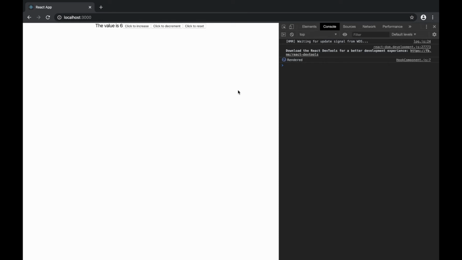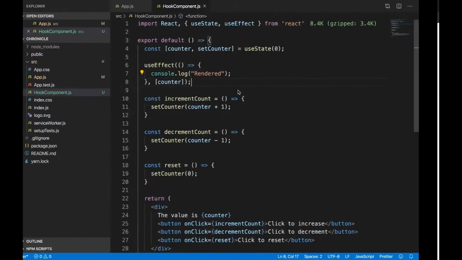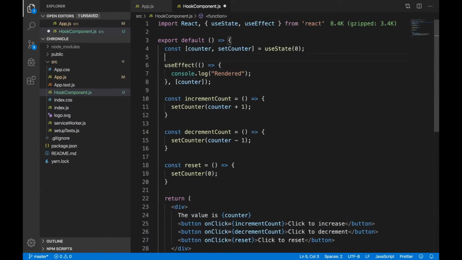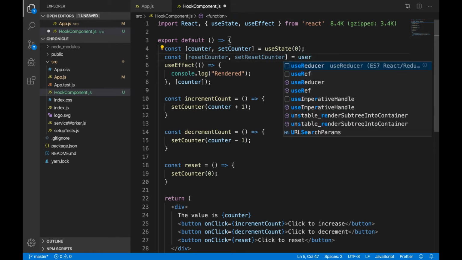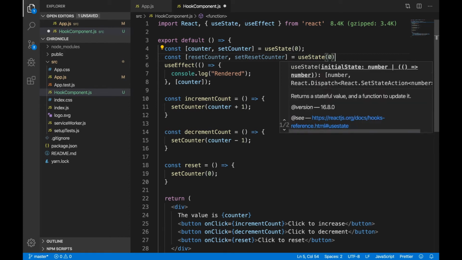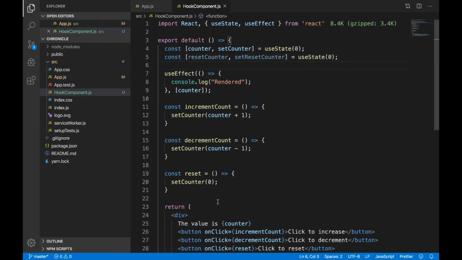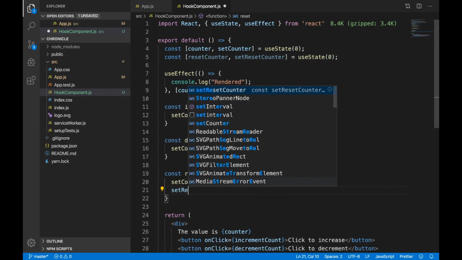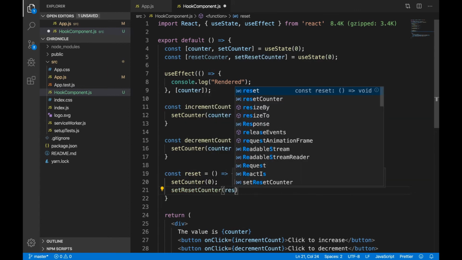In order to see the difference, we'll create another state variable and see how it reacts when it changes and when the counter variable changes. So let me create another useState called resetCounter, which will be updated every time you reset the master counter. useState, set it to 0, and every time we reset, I'm going to set the resetCounter to resetCounter plus 1.